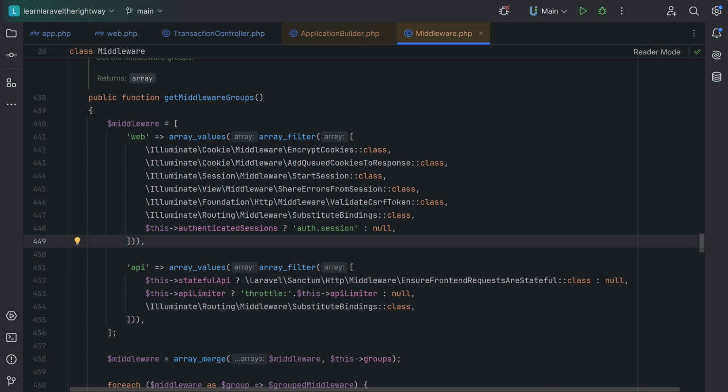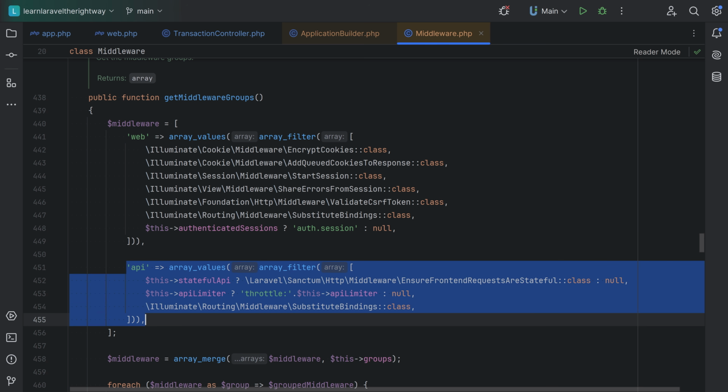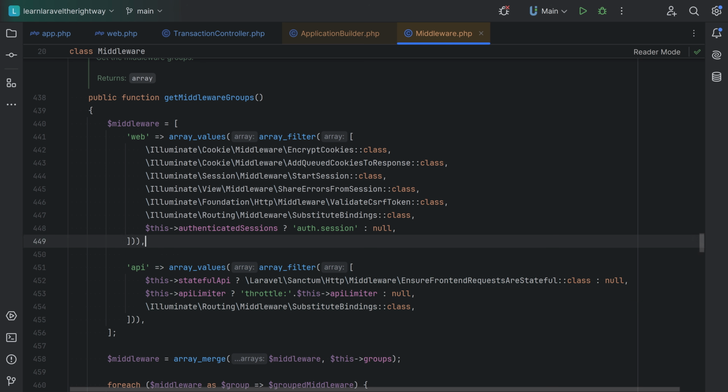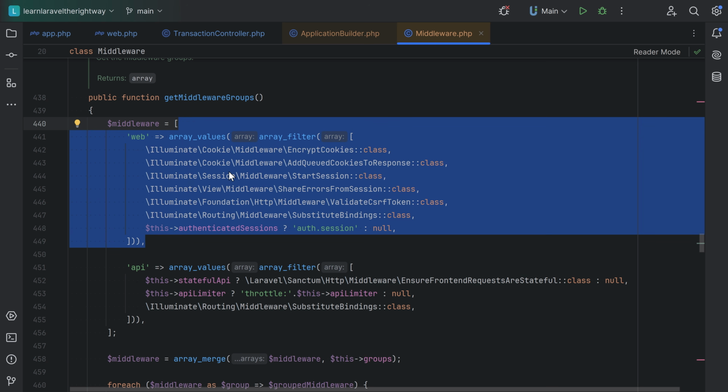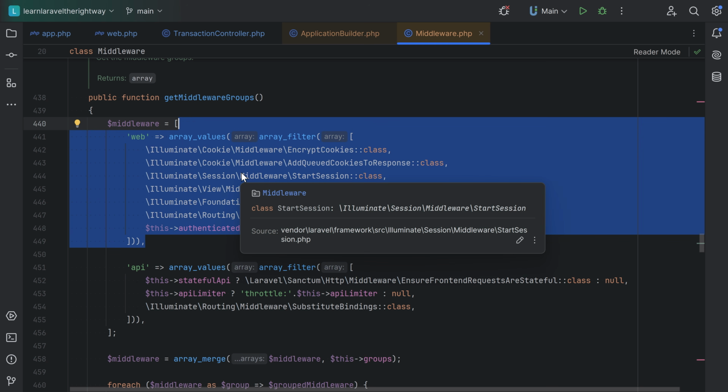Web middlewares get applied to our web.php routes file, and API middlewares get applied to the API routes file, which we don't have at this moment. But if you had the API routes file, these are essentially the middlewares that get assigned to those routes. So basically, our web requests go through these web middlewares in addition to the global and custom middlewares.